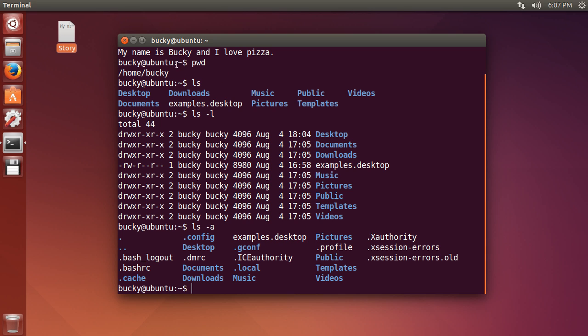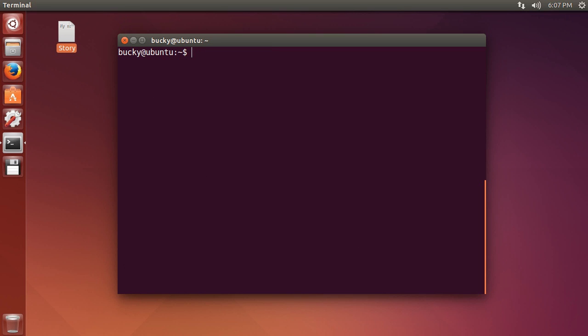And you see how my screen's getting kind of messy right now? There's just a lot of text on it. If you just type clear and hit enter, then it's just going to give you a nice blank screen and you don't have to close out and open your terminal again.